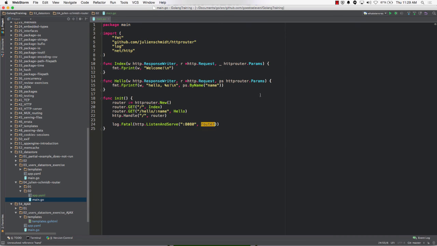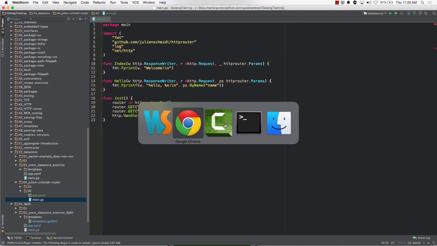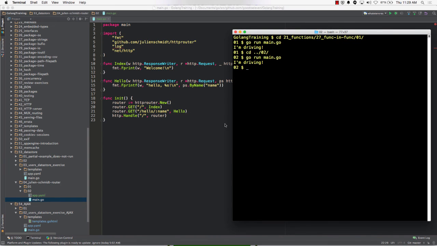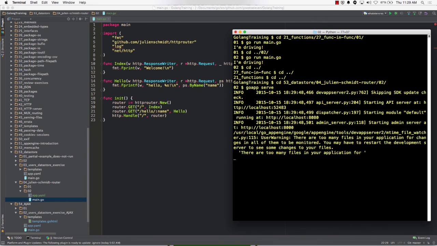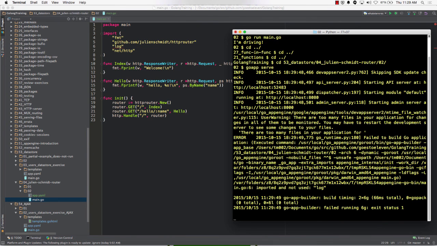Oh, I don't want that. I don't want this. Let's run it. Oh, 404. My eyes aren't what they used to be. Go app serve. Let's see what it is. There are too many files. It looks good. That doesn't look good. Imported, not used.